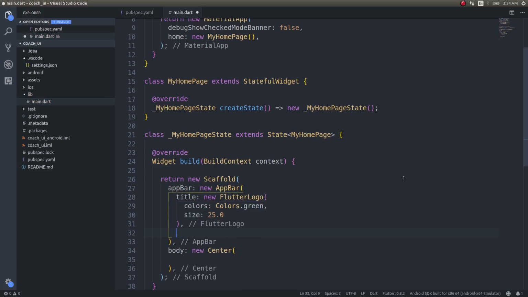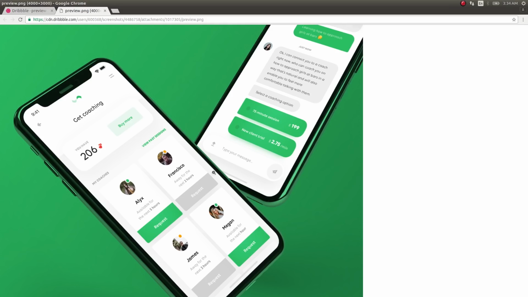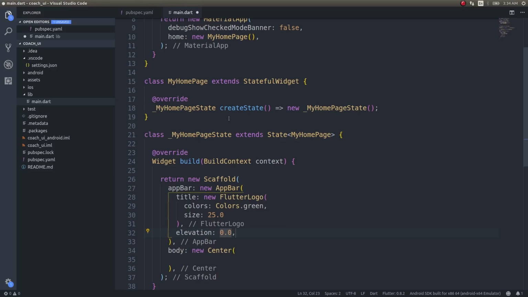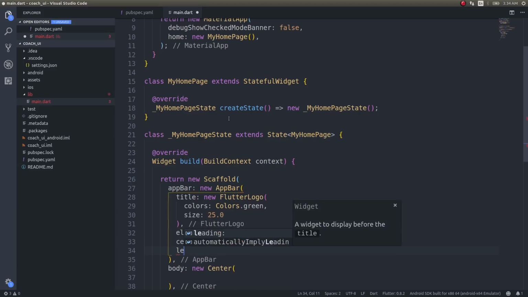And then after that, elevation will be 0.0. Obviously there is no shadow here, right? No shadow should be there. Elevation 0.0, and center title, if I give this as true, then the logo will be in the center. And leading, I'll need to give background color as well.